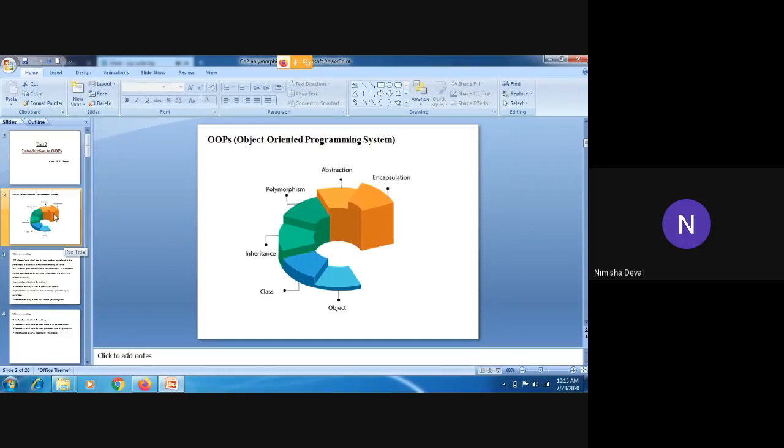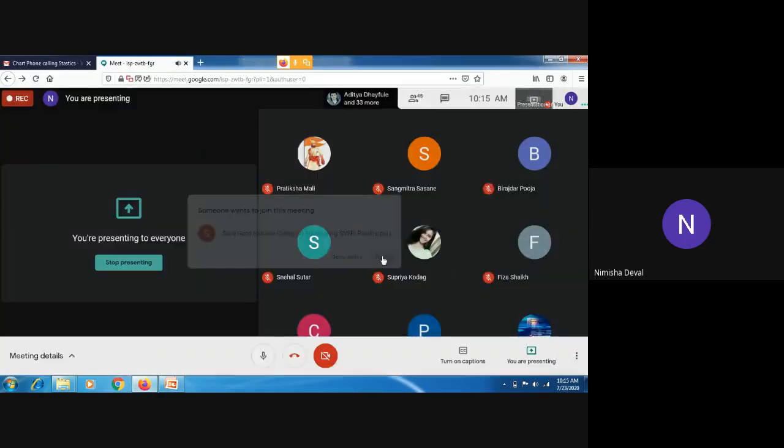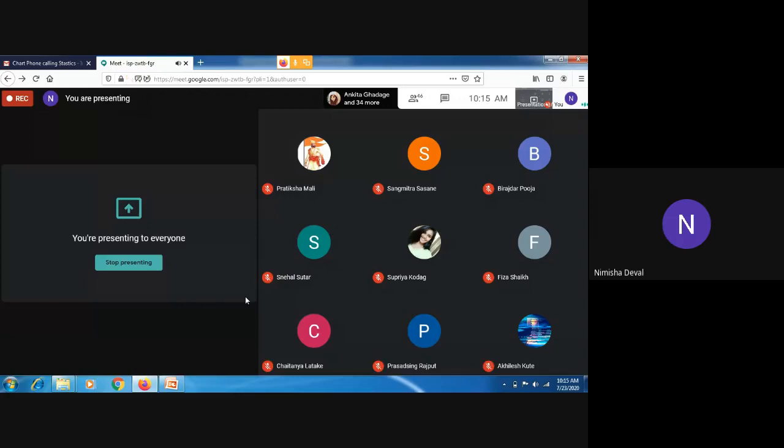Now see, this is our object-oriented programming system. Right? We are learning. From next lectures onwards, I will provide you 15 minutes. In 15 minutes, you have to join. After that, I will not admit anybody into this lecture. We are getting only one lecture a week, so you should not be doing like this.